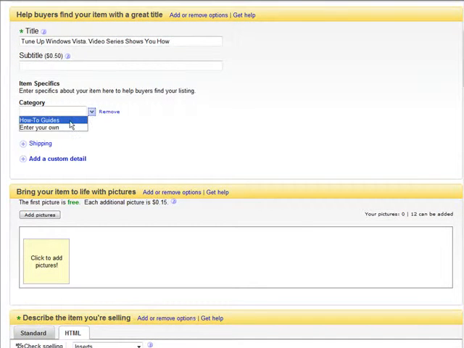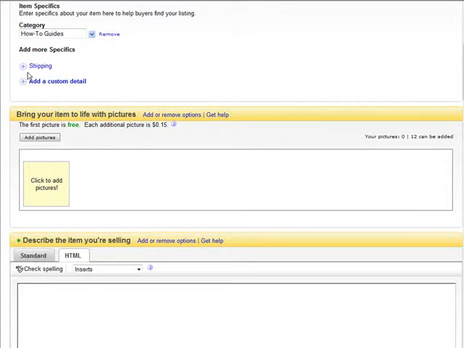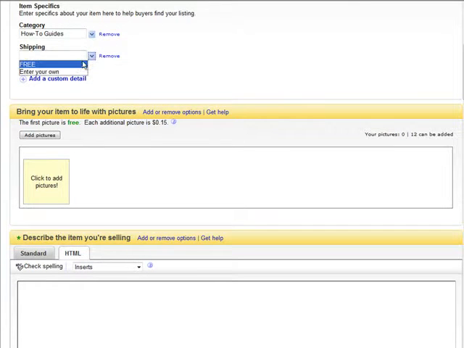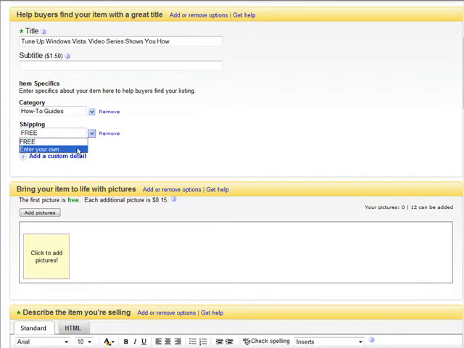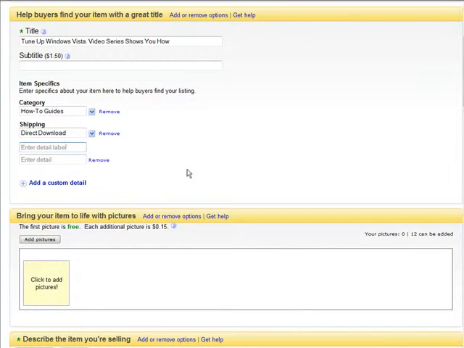Next you have category, so how-to guides, or you can enter your own. Shipping. In this case, it's going to be free because it's a digital download. Actually, you might want to enter your own here instead and put digital download or something like that. Direct download. That way the customer will know that they can download it right after they pay. And add custom details. In here, you can enter a detail label and enter a detail if you have a custom detail that you want to include.